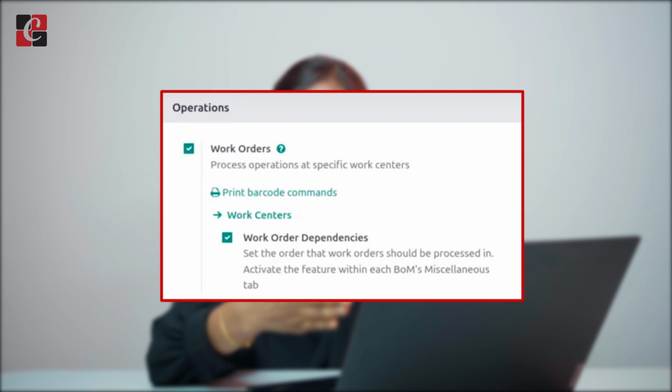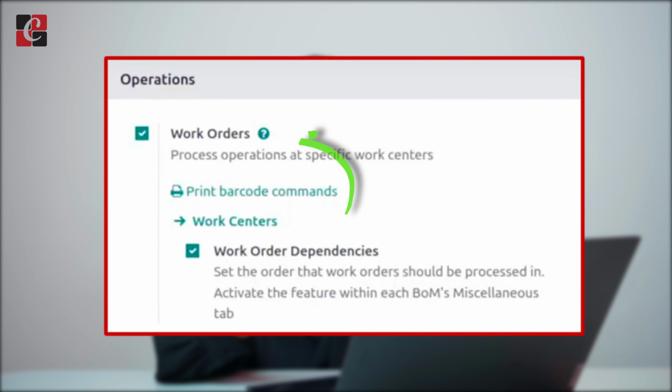To manage the work order dependencies, we have to enable or activate the work orders under the configuration settings of the manufacturing module. Once it's done, you can see the work order dependencies under the work orders. So let's check the functionality of the work centers doing the operations one by one by using the work order dependencies in the Odoo 17 manufacturing module.